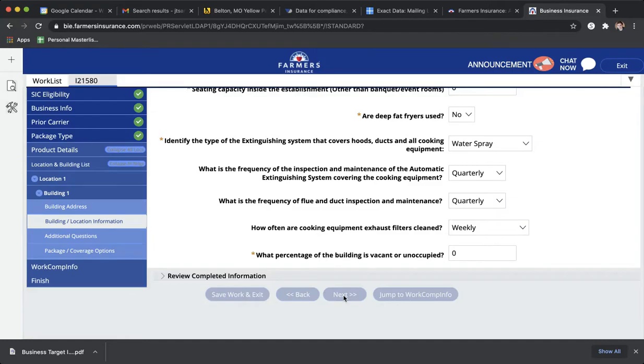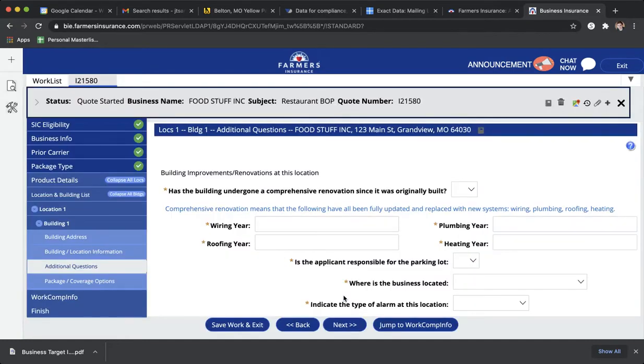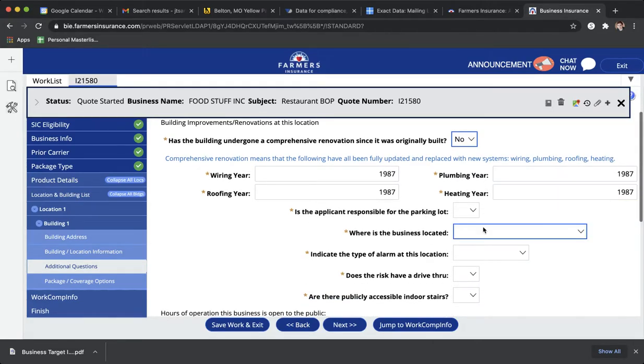Next. Additional questions. So this is kind of a long process. Just be aware of all these questions as you're going through. And you want to see if it's undergone comprehensive renovation. The answer is no. Wiring year, plumbing year, etc. Those are all pretty up to date. You know, maybe they did an update on the plumbing in 2004, so that's good. And then the heating, they did an update in 1998. And then they're not responsible for the parking lot.